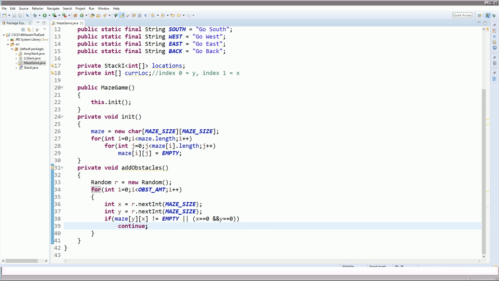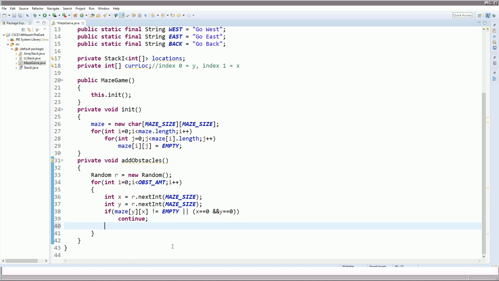Now what this does is immediately jump back to this Boolean expression. It doesn't update the value of i, it just goes back up here. So we don't increase i by 1, and everything past this is ignored. Yet, if this wasn't true, then we can safely assign maze at index y, at index x, equal to the obstacle.